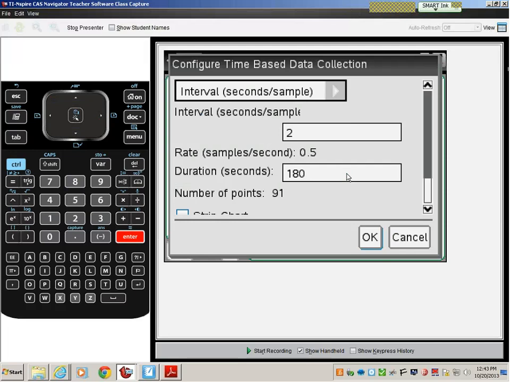On my calculator, I'm going to press the tab button, which now turned red. Now I went down to the number of seconds per sample. I'm going to change that to 1. So I'm going to do a sample every 1 second. I'm going to tab down to the 180, and I'm going to say, gee, 3 minutes is way too long. I'm just going to do a 60-second lab, so I'm going to change it to 60 seconds.